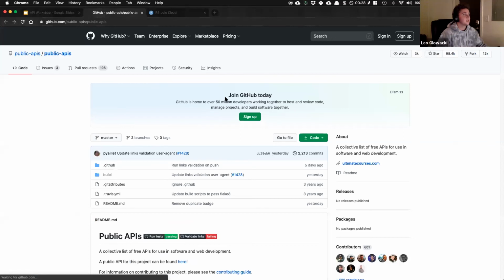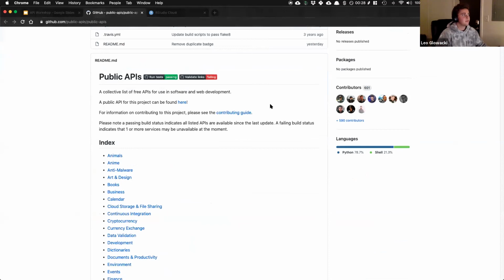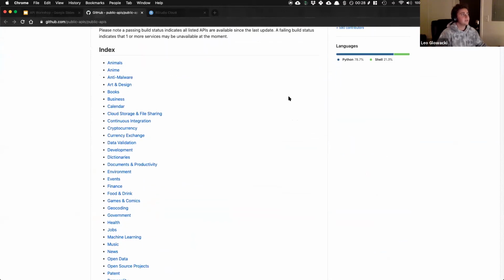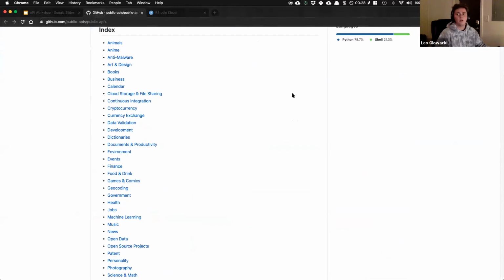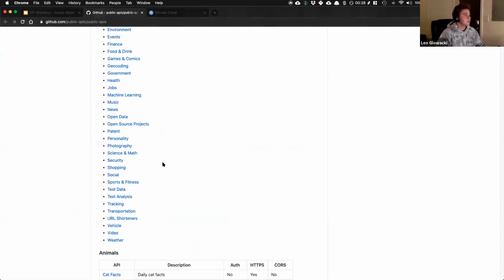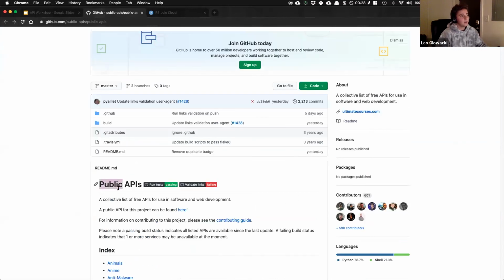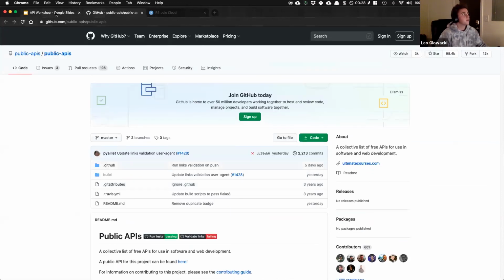And just as an example, there are lots of directories out there of different types of public APIs, and there are APIs, as you can see, for almost everything. I mean, we've got anime, cryptocurrency, data validation, music, machine learning, et cetera, et cetera. So there's a lot of really cool APIs out there, and a lot of them are public and open and free for anybody to use. So that's pretty cool.